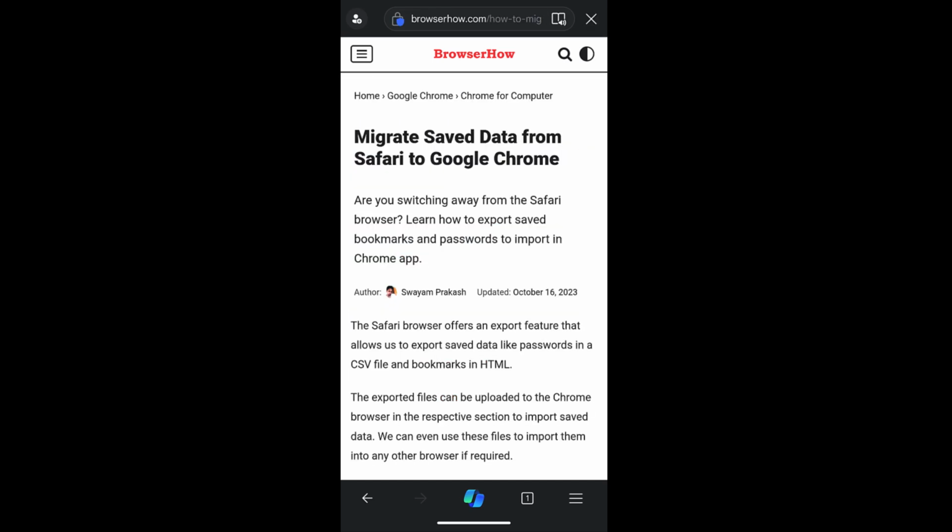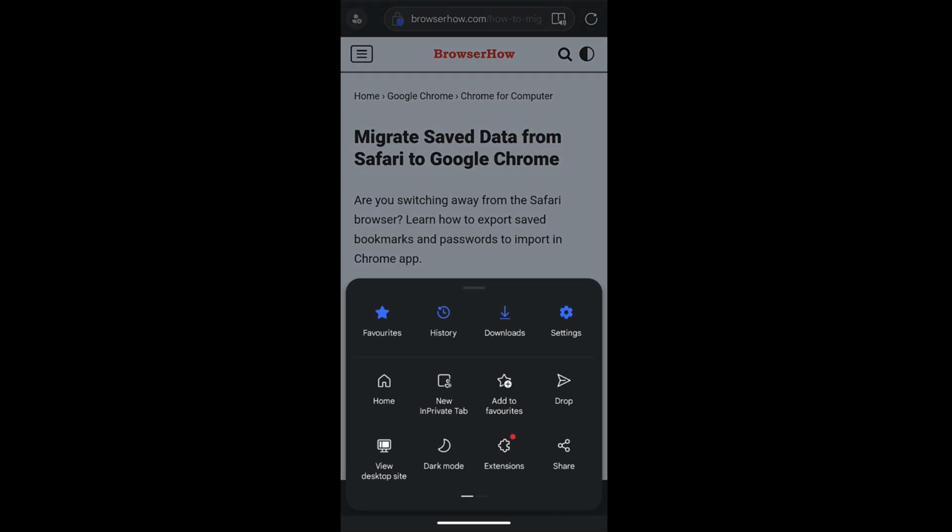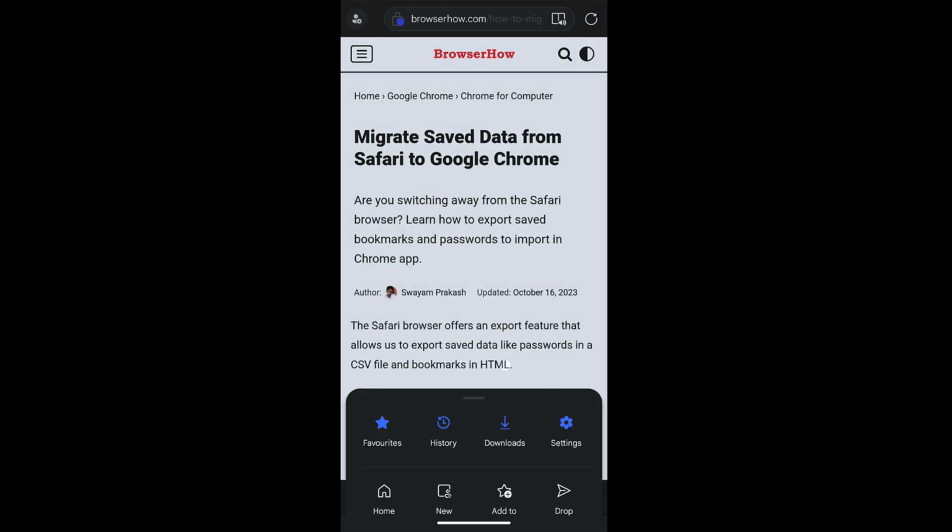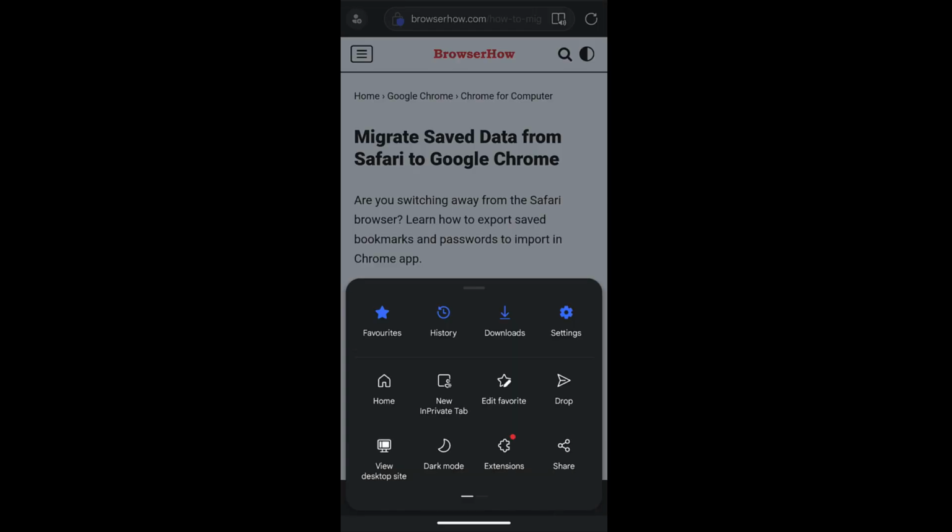and once you open that page, tap on this 3-bar menu options, and in this you have this list of menus, and within that you have this add to favorite. So when you tap on it, it will be added to favorite.